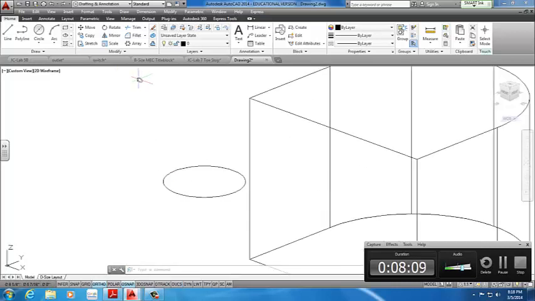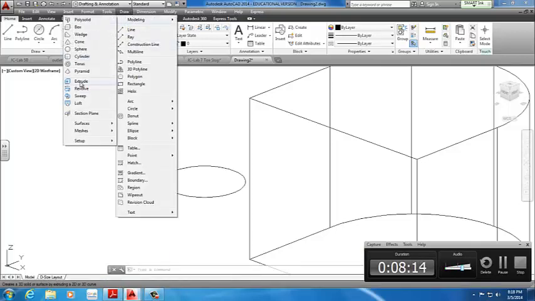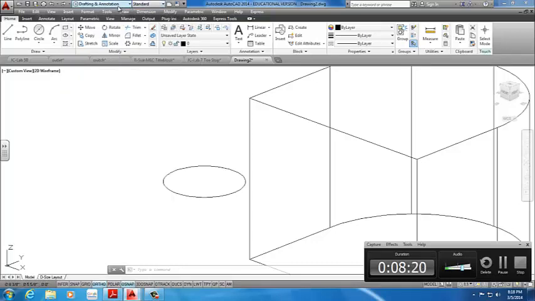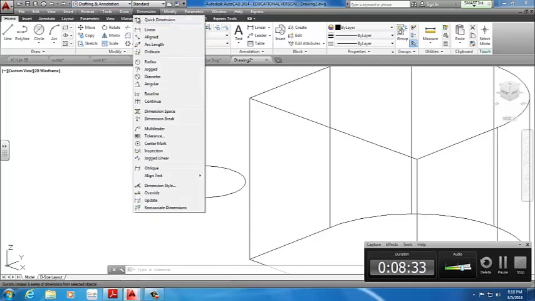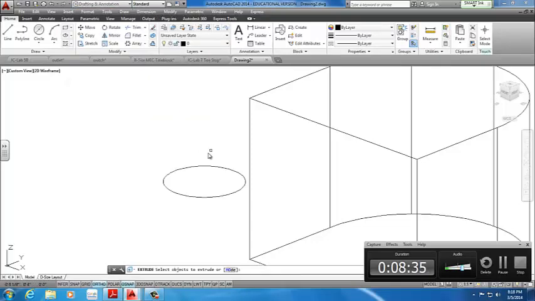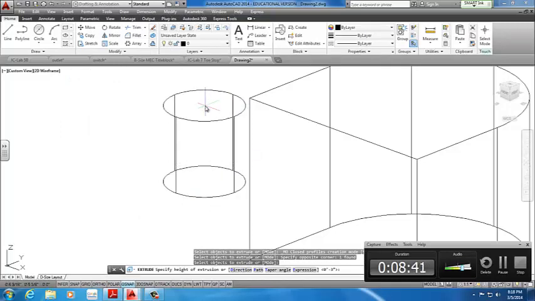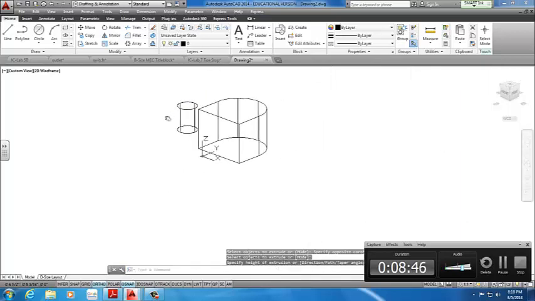So either type in EXT, or you can go to all the commands for modeling up here. You can go to extrude here. So draw, modeling, extrude. Right now we're in drafting and annotation. If we were in 3D modeling, all the tools you need for 3D design would be right here under your fingertips, sort of. Anyways, draw, modeling, extrude. We select the object we want to extrude, which is the circle. We click enter, and we go up 1.812. So 1.812. We have this item.